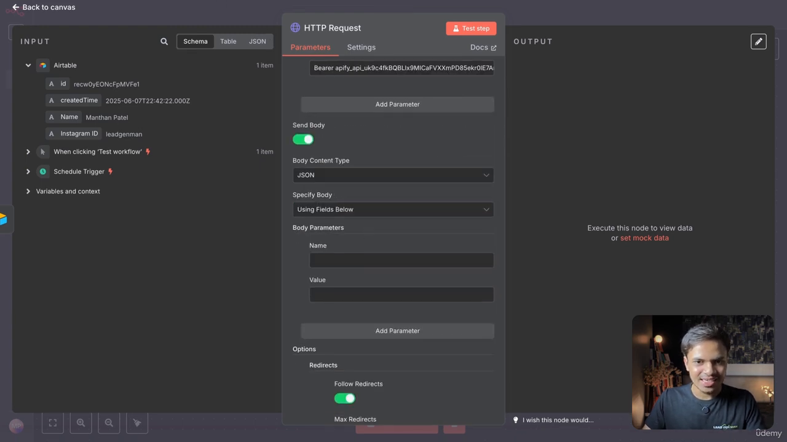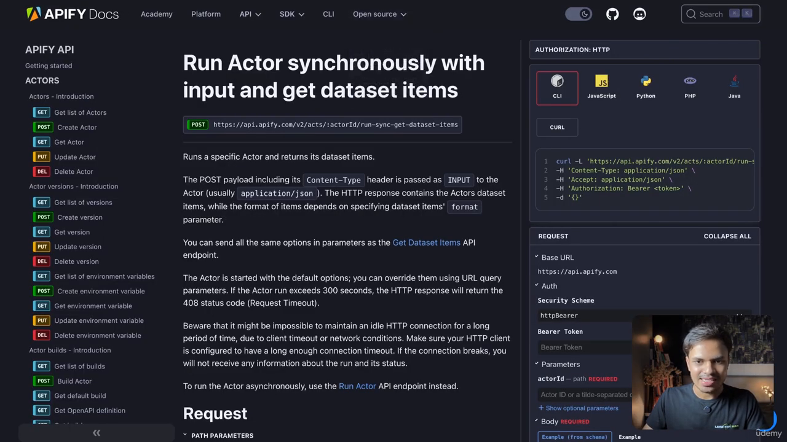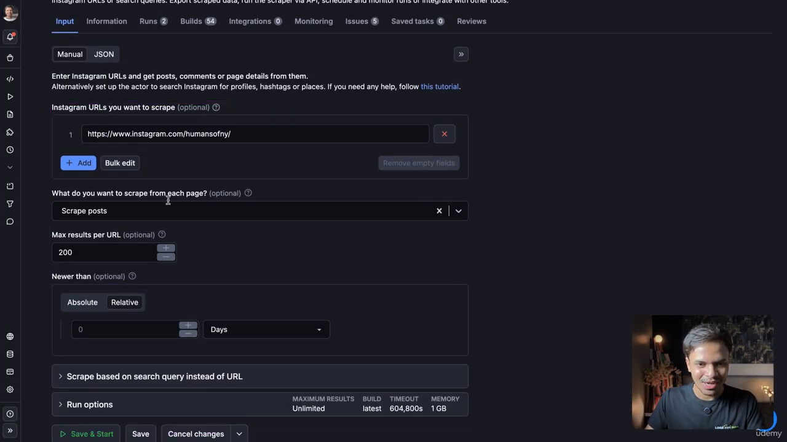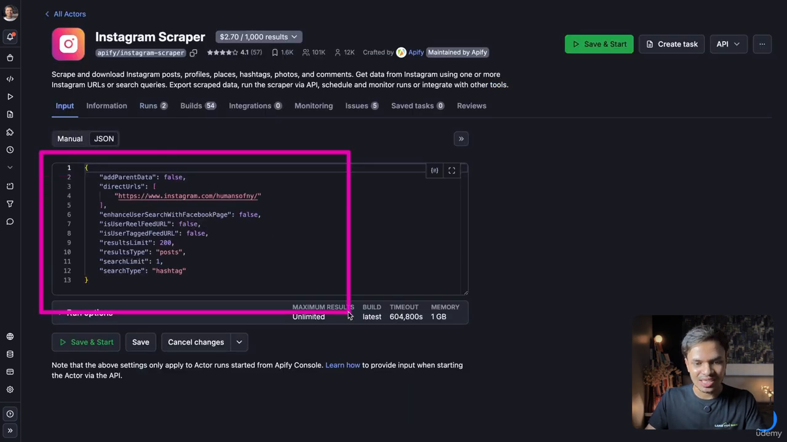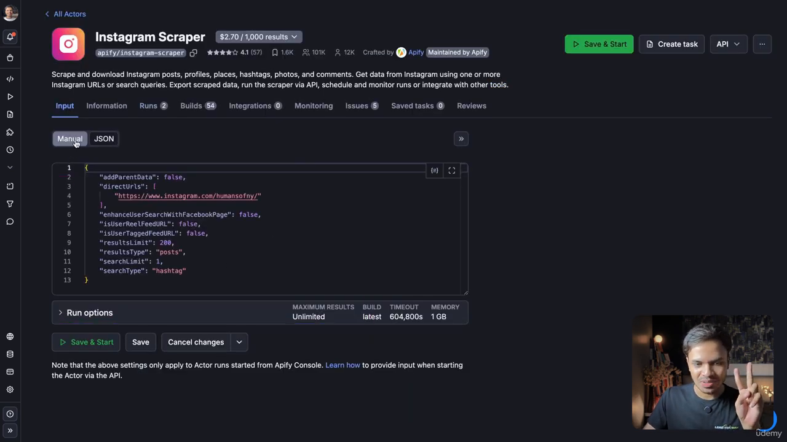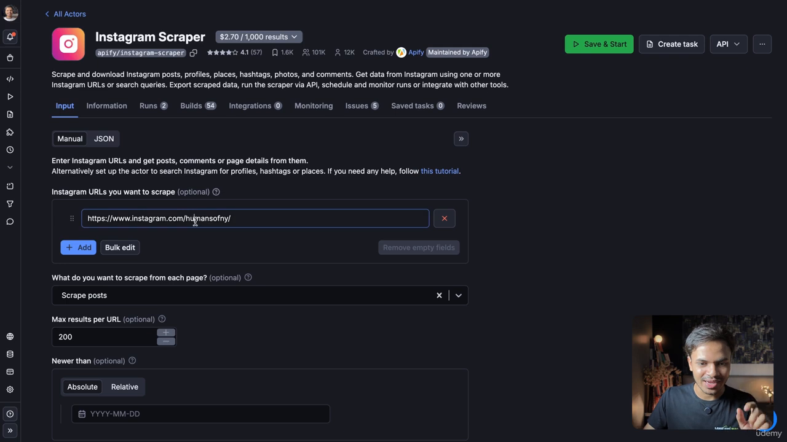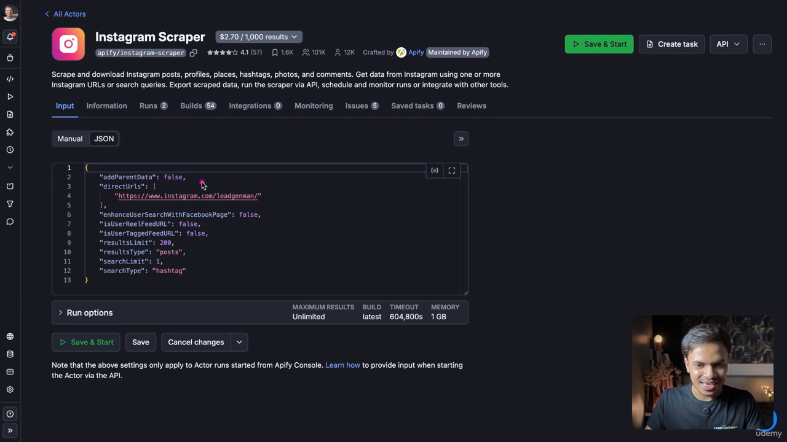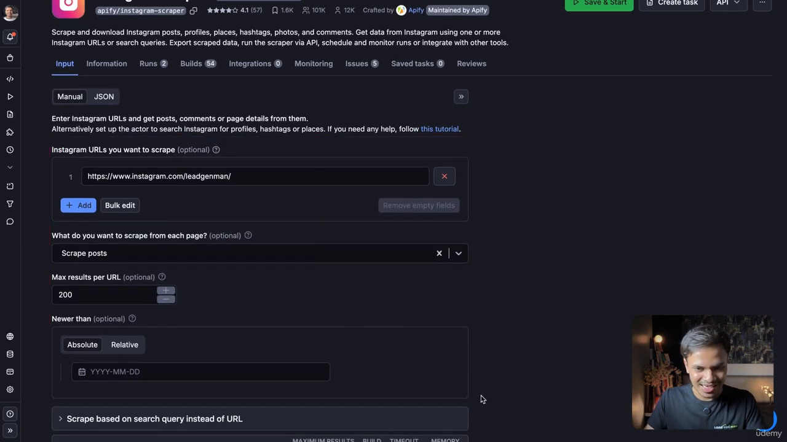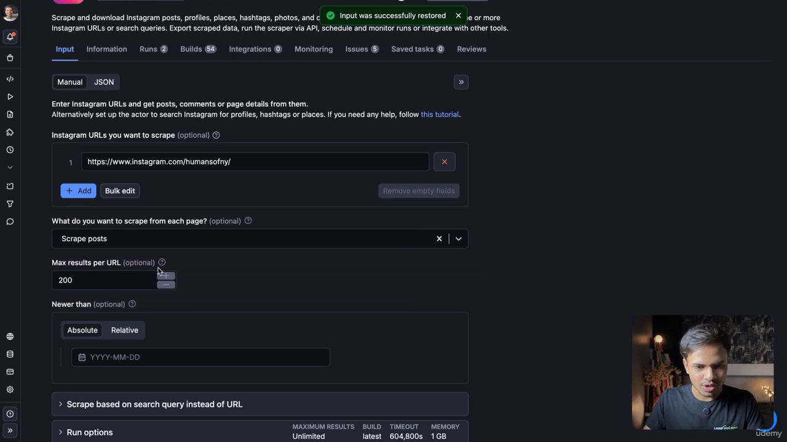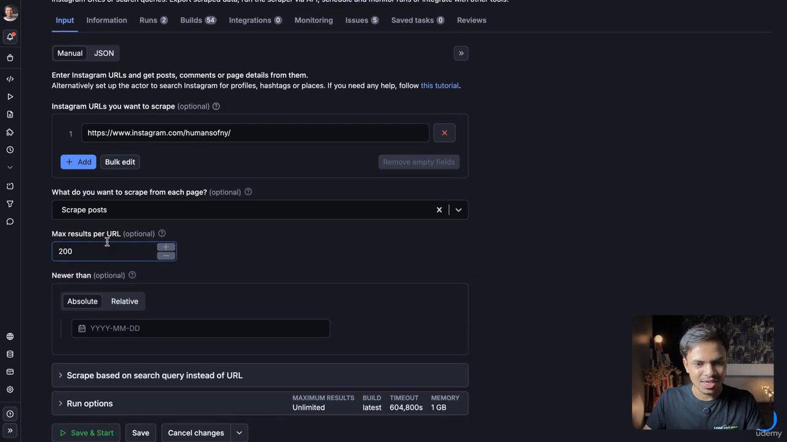Now for JSON, we want to customize it according to our liking. And don't worry, you don't have to write JSON on your own. We are going to use this selection menu so that it will automatically write JSON for us. So there are two options. The first is we can modify it. For example, I want to find out reels from lead gen man, right? So if we go to JSON, you can see it will automatically update the JSON code as per our selection here. Next, we want to scrape out posts, obviously. Then this is the max results per URL.